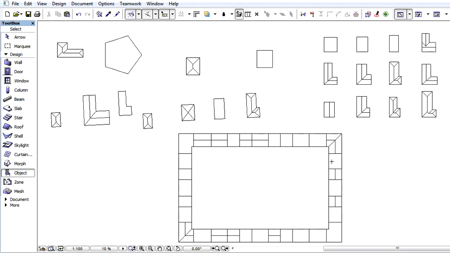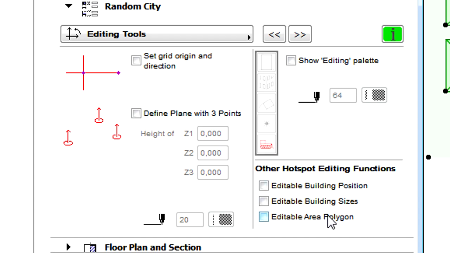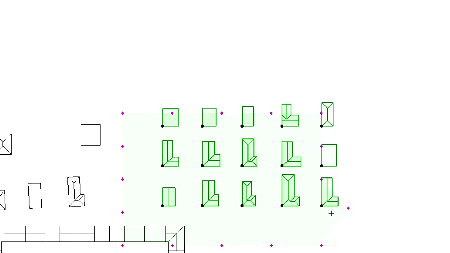There are additional editing options also available for the grid and polygonal placement methods. We can use the editable hotspots to change the sides of the polygon. Please note that the building placement will instantly and automatically update to reflect these changes.